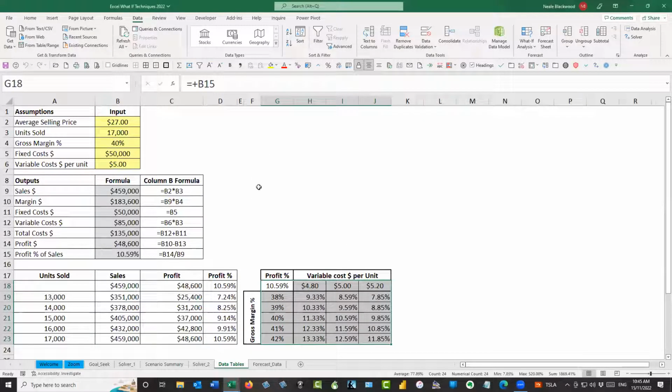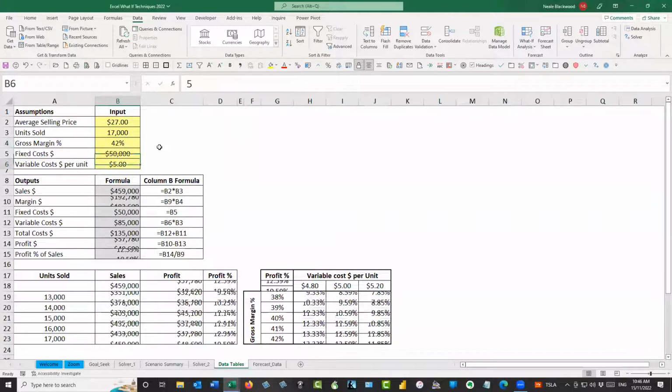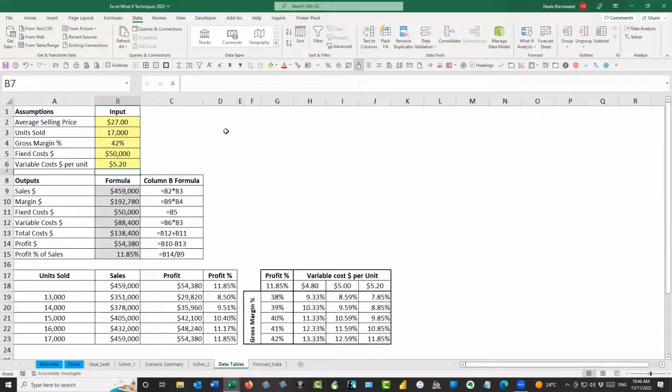And there we go. So the one we've already got is we've got a $5 unit price and a 40% margin. So $5.40. So 10.59% is there. There we go. And that's also what's in there. So let's try one of these. So let's go for the high one. So 42% profit margin and a $5.20. So that should give us 11.85. So 42% and $5.20 gives us 11.85, which is there.